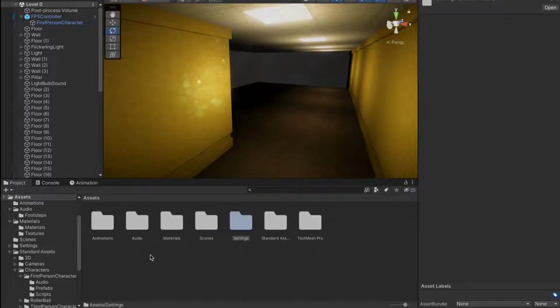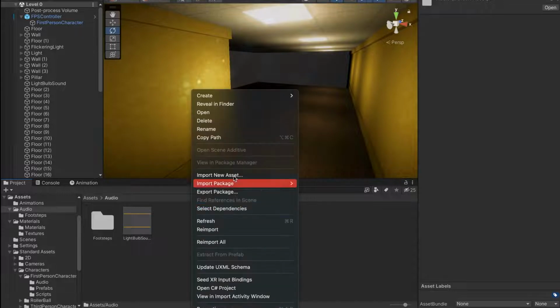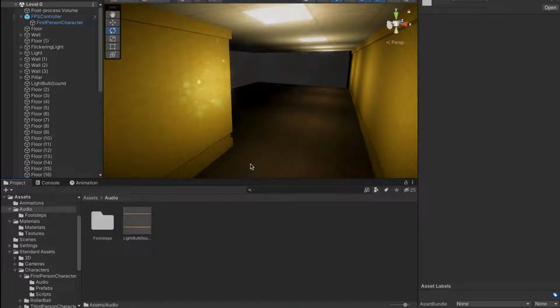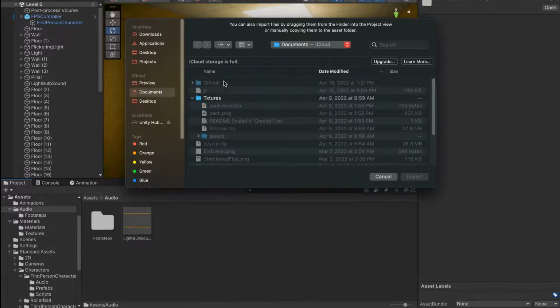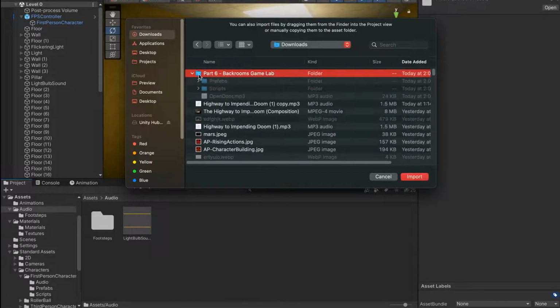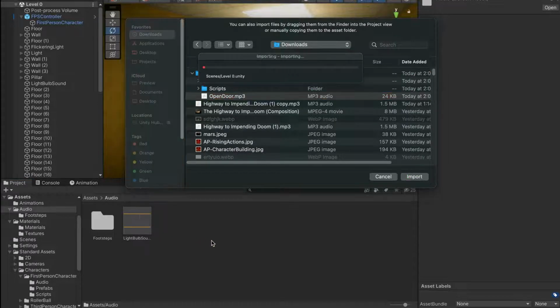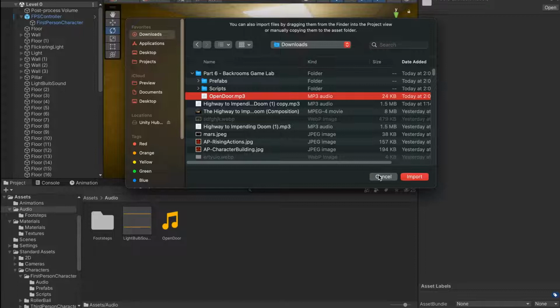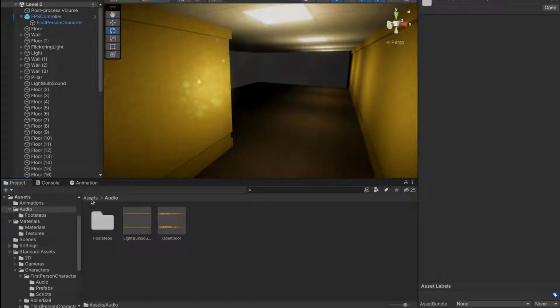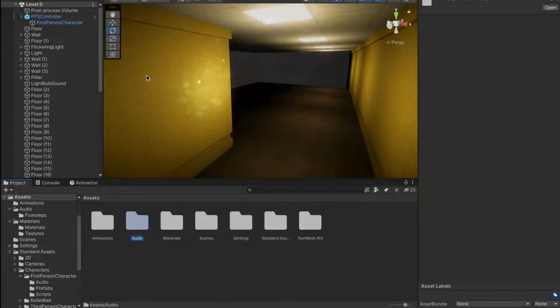The first thing we want to do though is come into this audio here, right click, and then press Import New Asset. And then I want to come to downloads, and I want to go ahead and import Open Door. So I want to drag this specifically into our audio window without all of the other folders that we just downloaded. Now if I come back out to my assets window, I can drag all the new folders into the window.